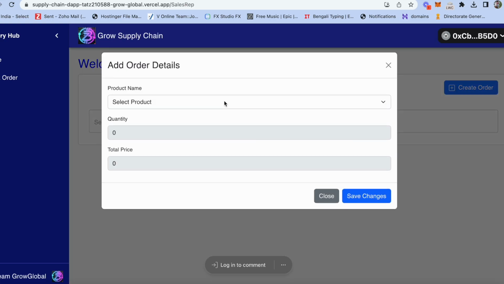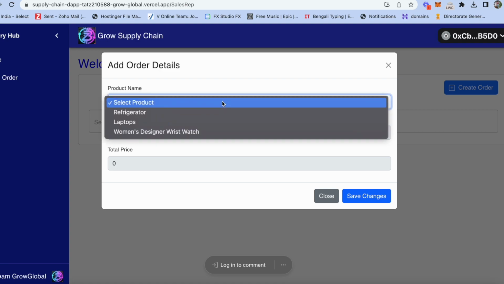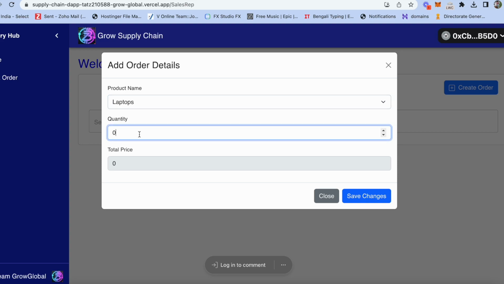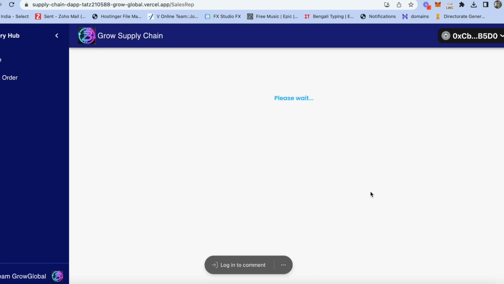Somebody called me this morning and said that he wants to order a laptop. So we are taking the example of a laptop manufacturing company. We have an order for, let's say, 6 laptops, and we do a save change.